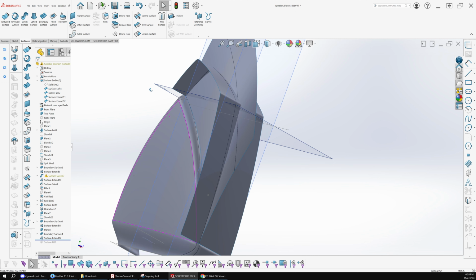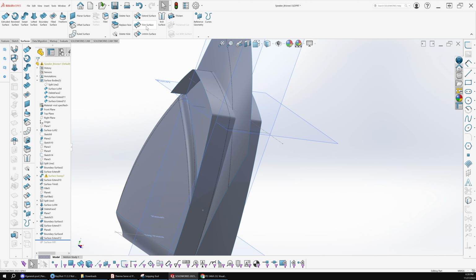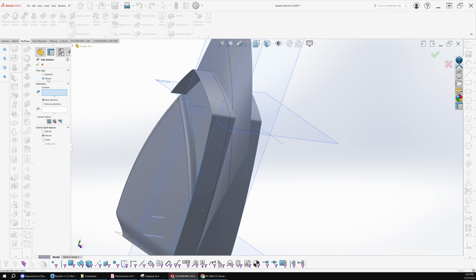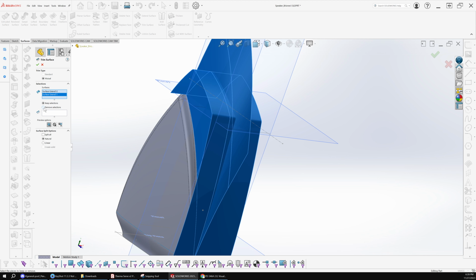So what we're going to do now is trim the surfaces. We have two surfaces and we want to keep parts of each surface. So that's called a mutual trim. And it asks, what surfaces do you want? We want to trim this surface and this surface. Now, you can either click what you want to keep or click what you want to remove. That comes down to how many clicks it's going to take. We're just going to say we're going to keep, and I want to keep this part.